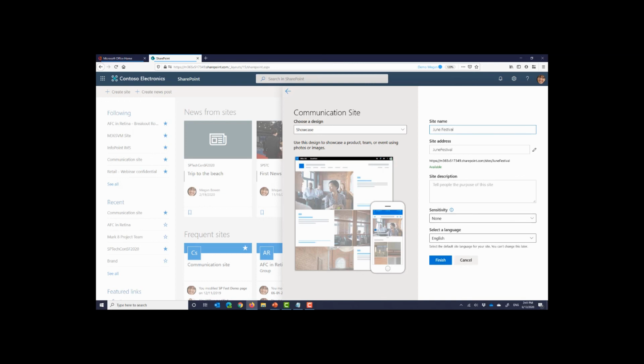Automatically, it is opened to the public because I have a communication site for everyone. Everyone will be able to see it. In this case, I do have some sensitivity where I can create a site based on specific sensitivity. If it's confidential, private or not, I'm just going to leave it as is. And click on finish. It will create the site for me.